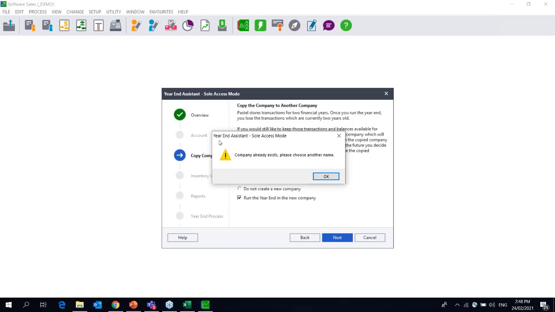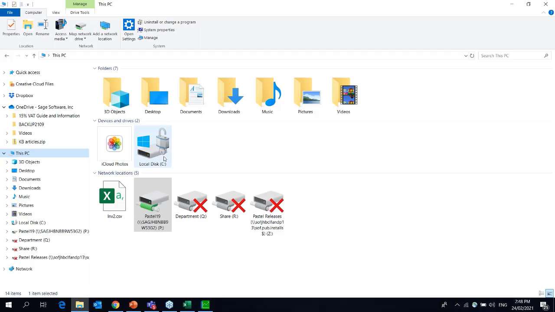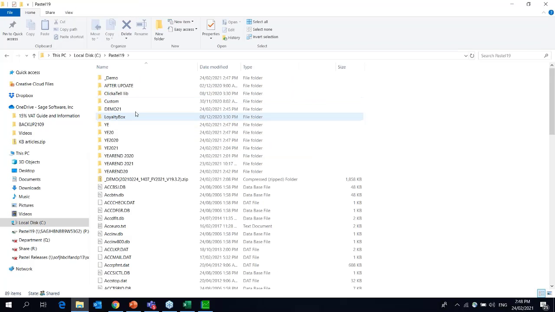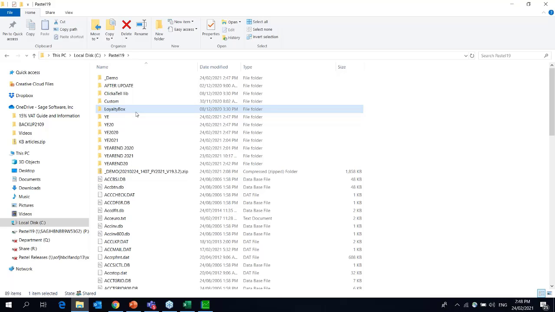Okay, now guys, if this comes up, the reason for this is, if we go and have a look at our Pastel folder, you will notice that although it gave me the runtime error 70, it actually created the company. Sometimes it does, sometimes it doesn't. If it does this and you absolutely want to use this company because you don't want random companies there, all that you do is delete the company, click on OK, and just go next again.